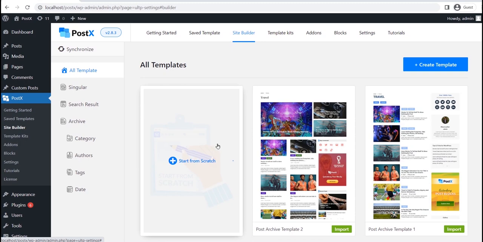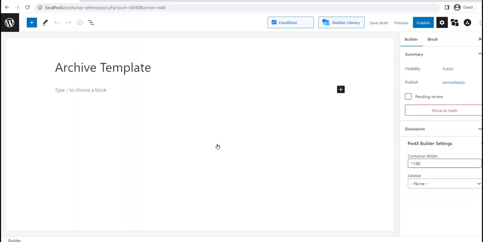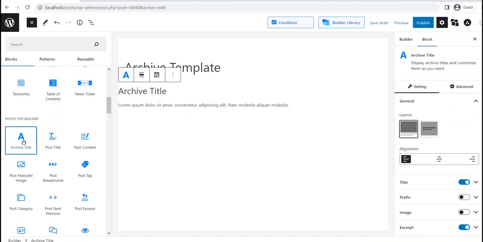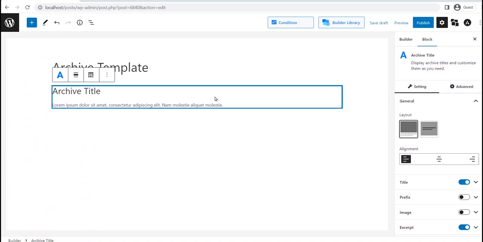For that, click on the Start from Scratch option. Instead of importing a pre-made template, here you can see that the template is blank, and we need to fill it up by using the blocks of PostX. First of all, let's add the archive title. It is displayed as a dummy text, and it will replace with the actual archive title. Now, let's see the customization option.